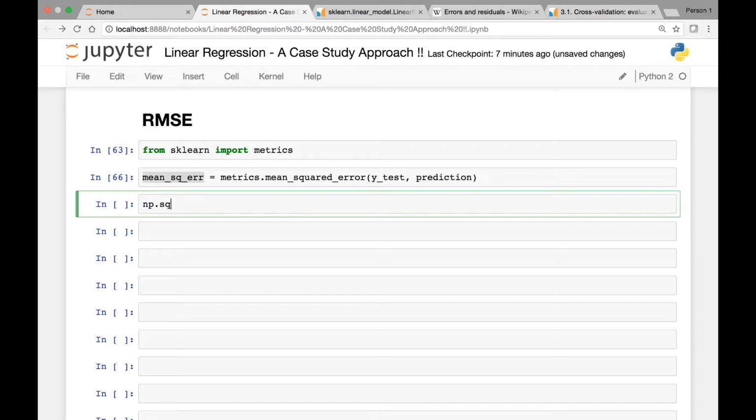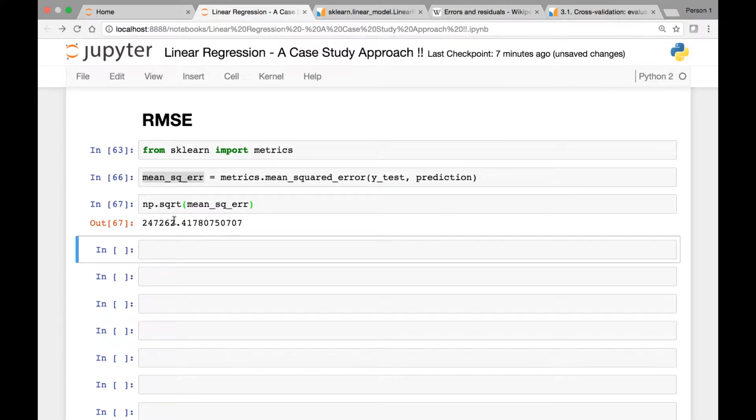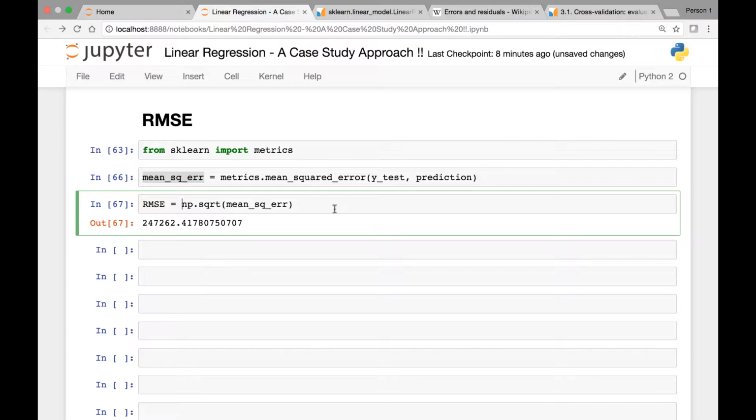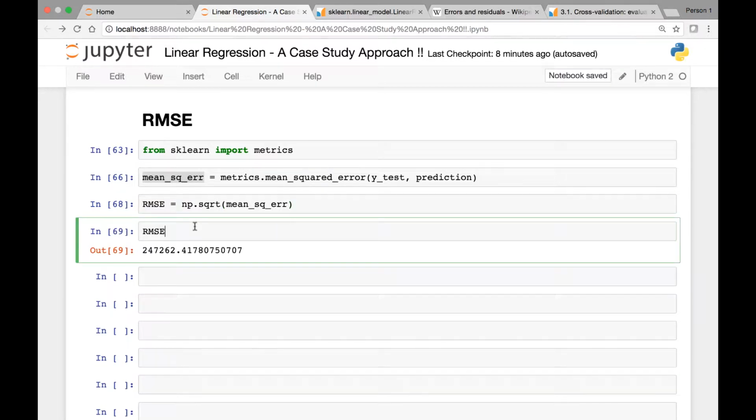NumPy has a method called square root. We can use that to calculate the square root of our mean squared error, and that will give us 247,262. So that will be our root mean square error, RMSE. So using our linear regression model, the root mean square error is this amount.